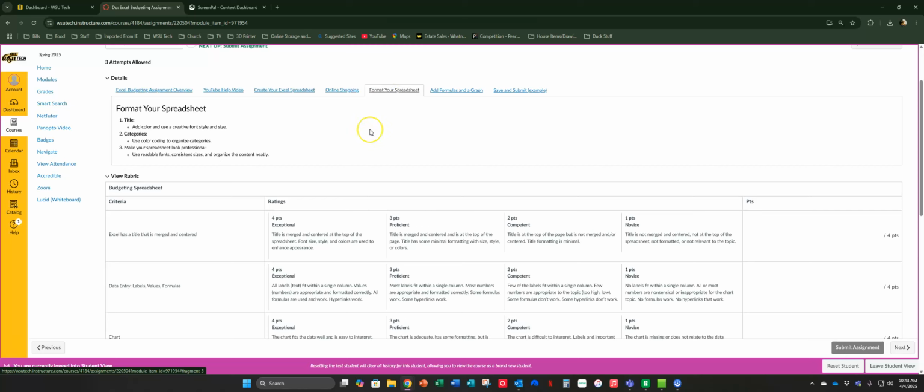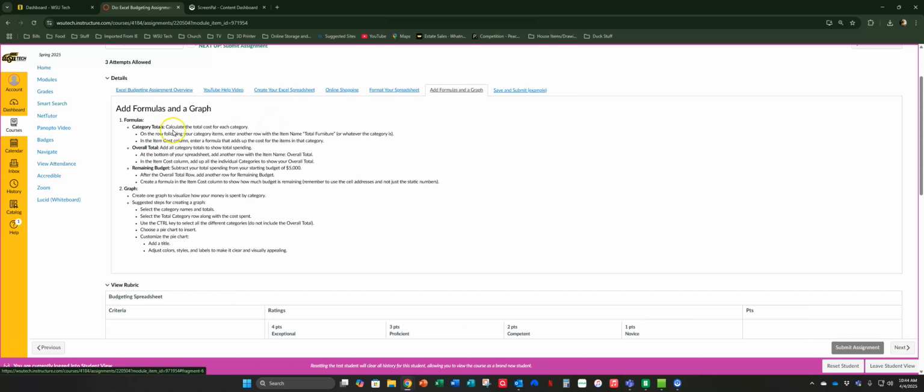So you're going to use formulas to add up your categories. Here's the formatting. You're going to use formulas to total your categories, your overall total, and your remaining budget. You'll get points marked off if you don't use formulas for that. And then you're going to create a graph.